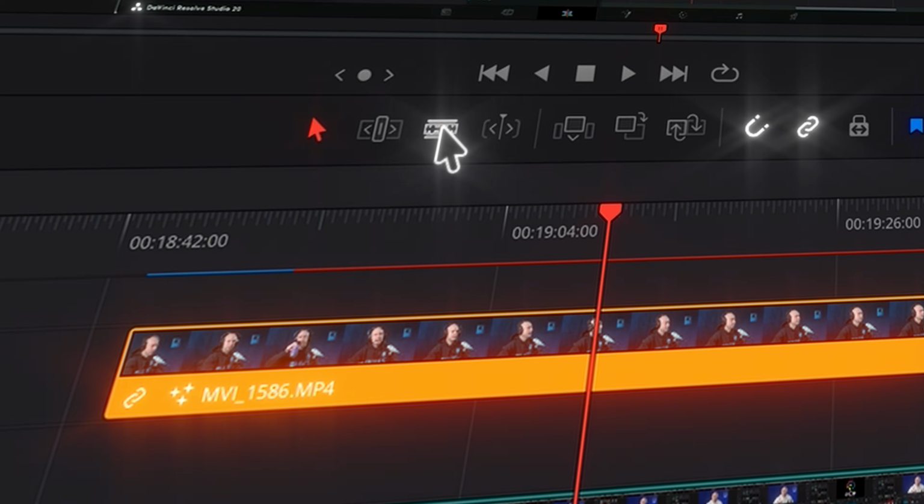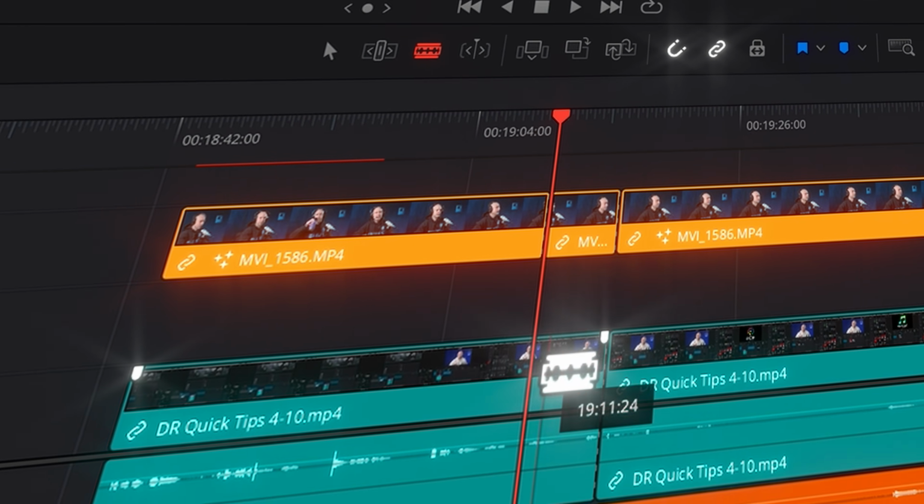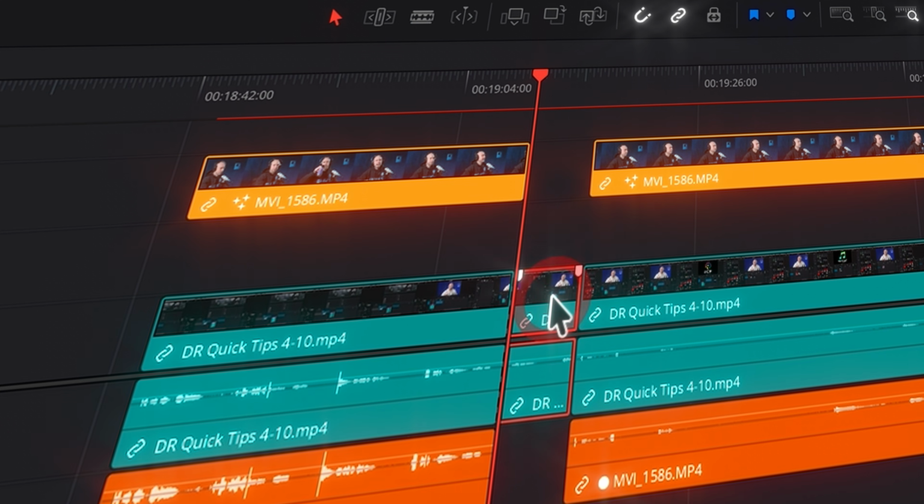You're still using your mouse, going and grabbing the blade tool, making a cut on your clip, slowly deleting and moving. You're editing in slow motion. There's a much better way to do that.